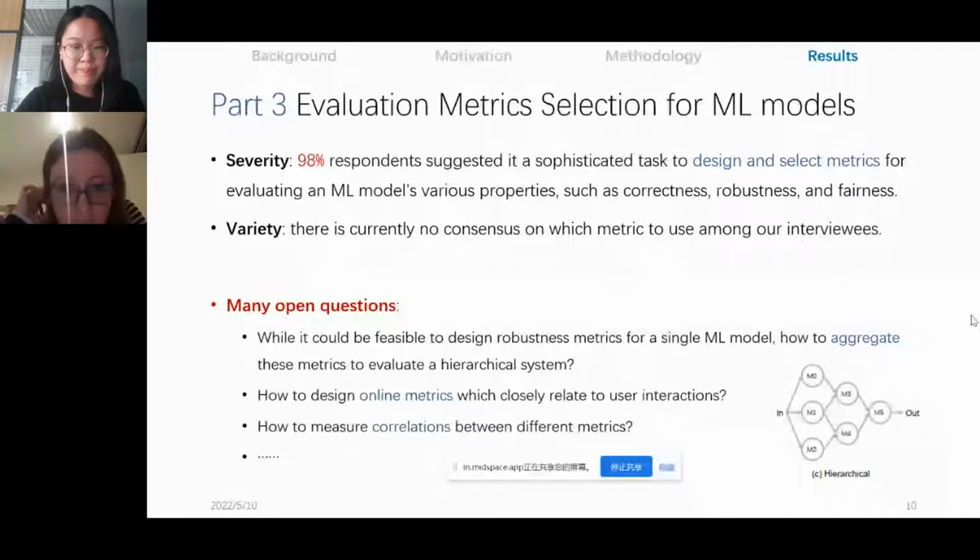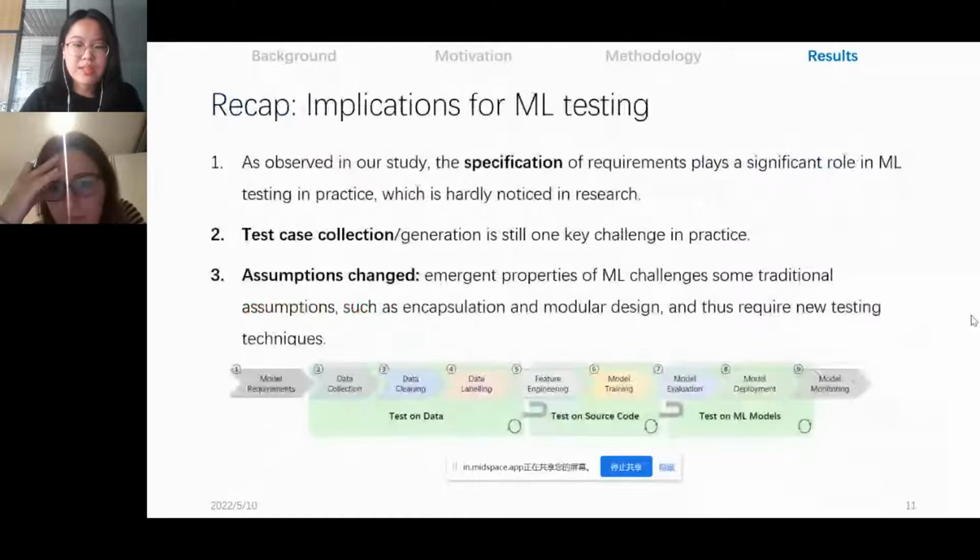So to conclude, we find out some important implications from the industry for machine learning testing, and we hope this work could provide more insights and make researchers better positioned to help practitioners on machine learning testing. That's all for my talk.